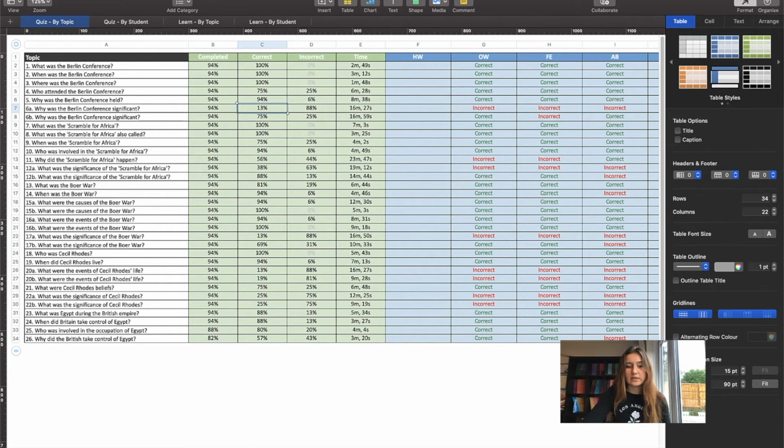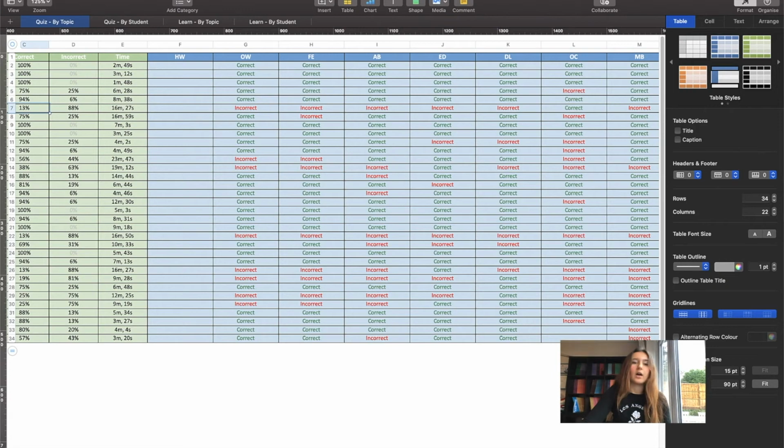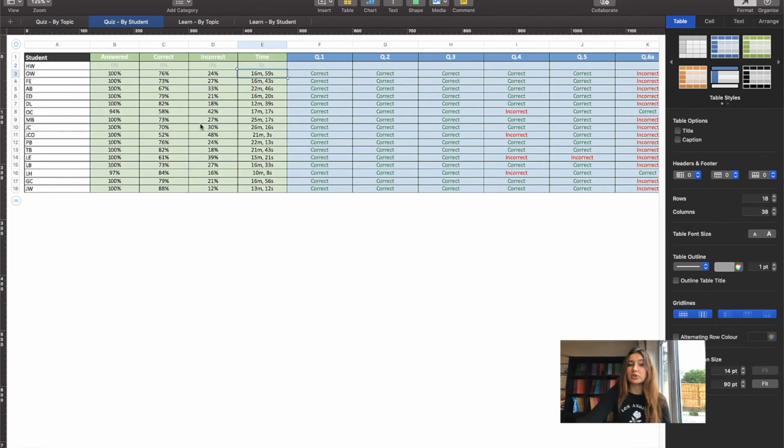We can also see here which students got it correct and which ones got it wrong. So very simple, it says correct, incorrect, and you can see which questions those are for. Or you can also look at it by student like this.